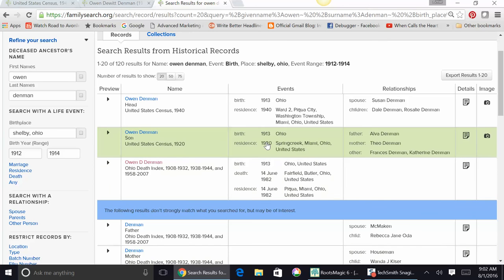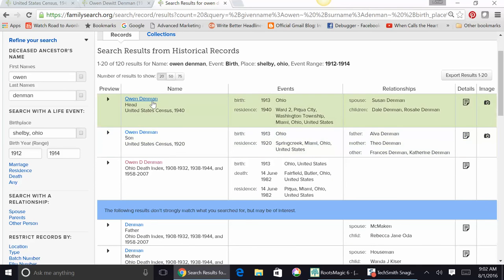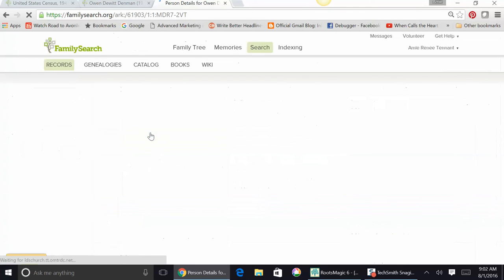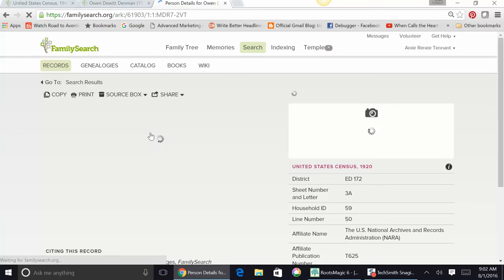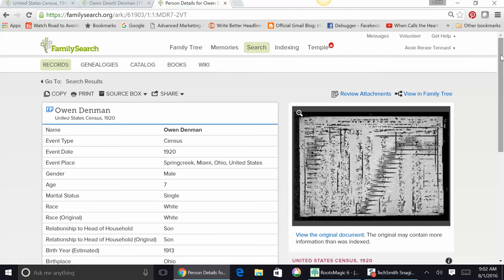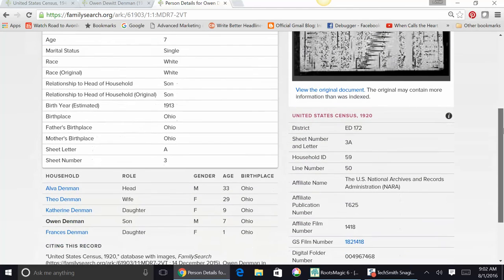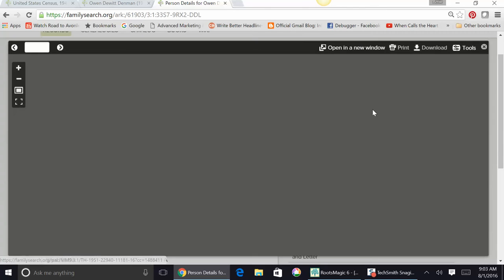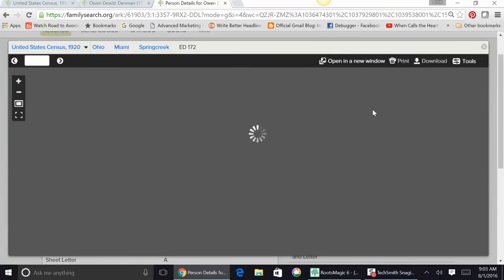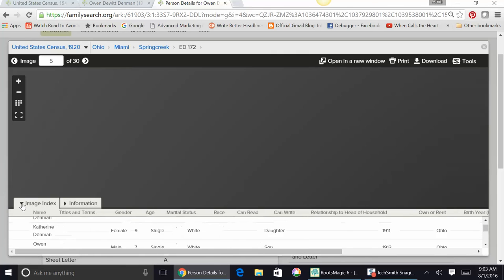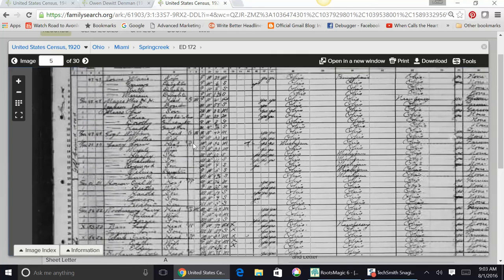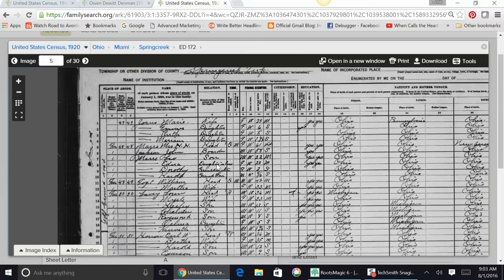Okay, we have Owen in the 1940 census, which we've already seen. Here's Owen in 1920, it looks like. Let's take a look. Spring Creek is right outside of Piqua. It's the unincorporated portion of Piqua, so that makes sense that he would be right nearby. And let's take a look at this and just see what it has to offer. The 1920 census is going to ask a little bit different questions than the 1940 census, so that's something that you want to know.